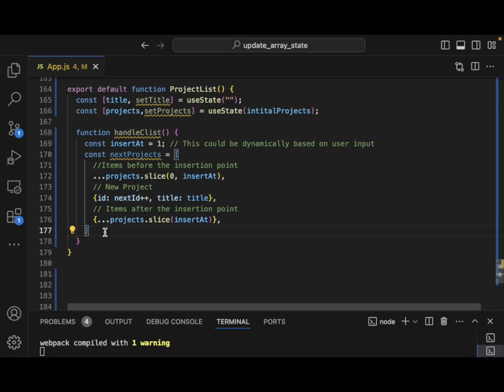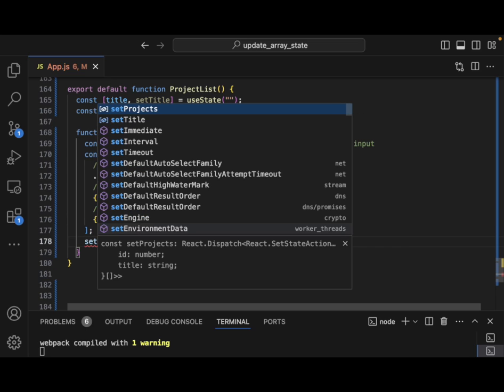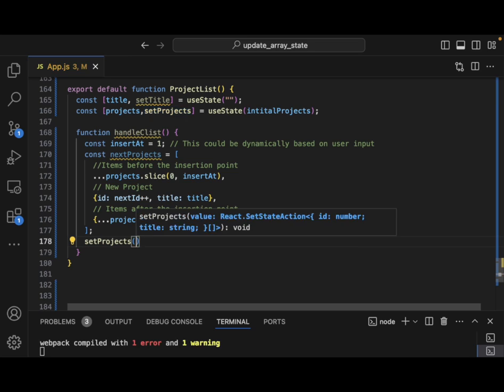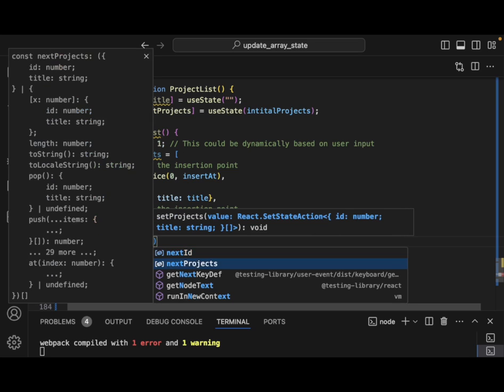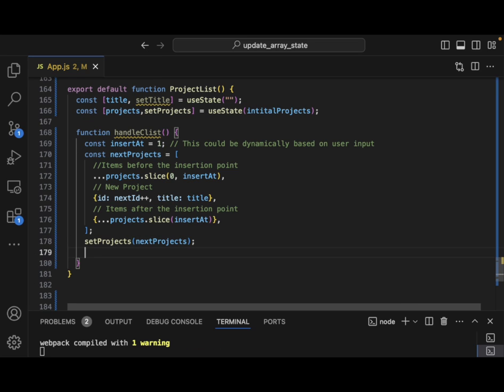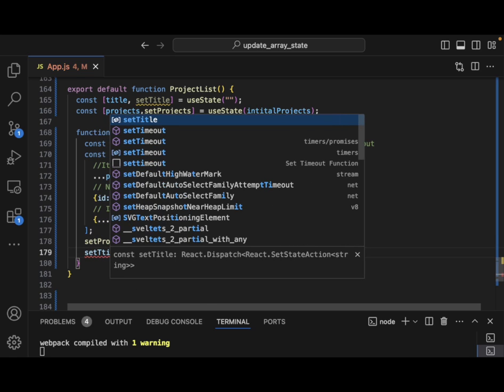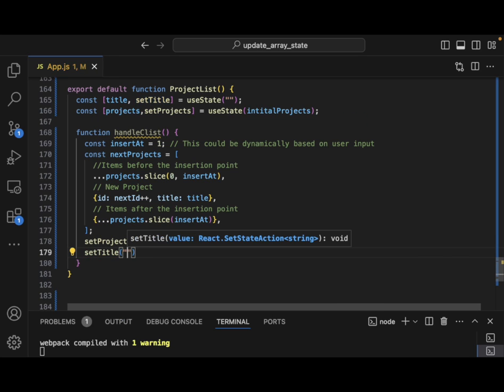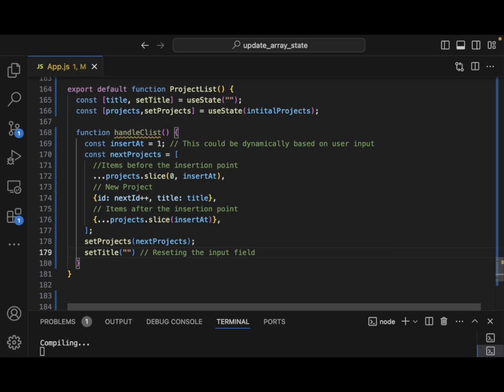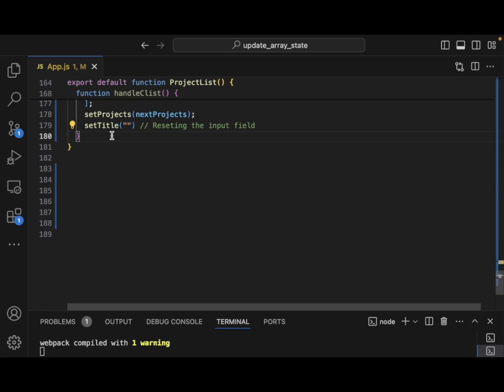Then the next portion that we're going to have here is we're going to set projects to next projects, and we're going to set title as, again, something here. And again, what this is doing is resetting the input field, because we're going to have an input down here in just a second.